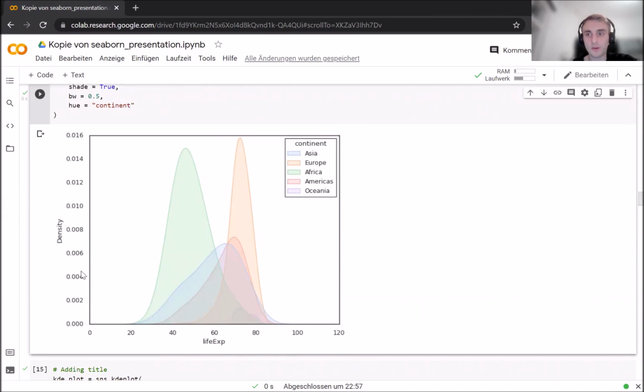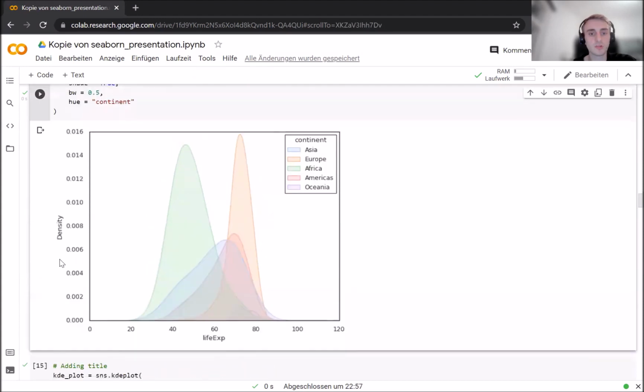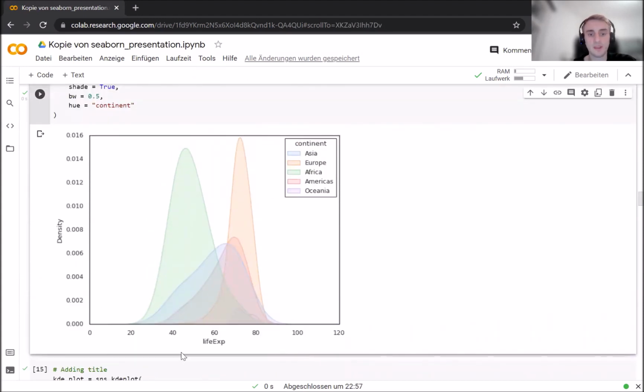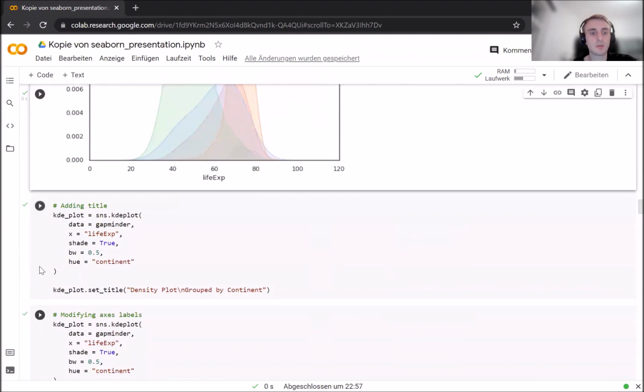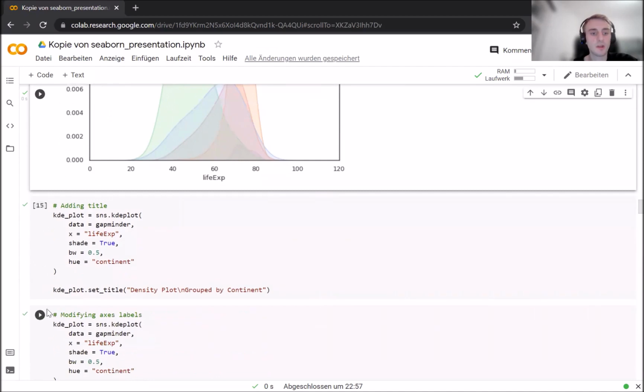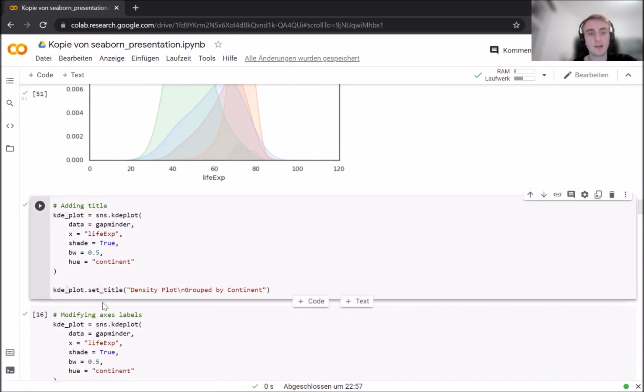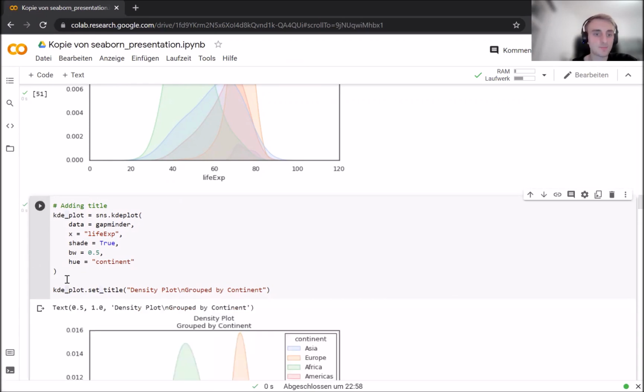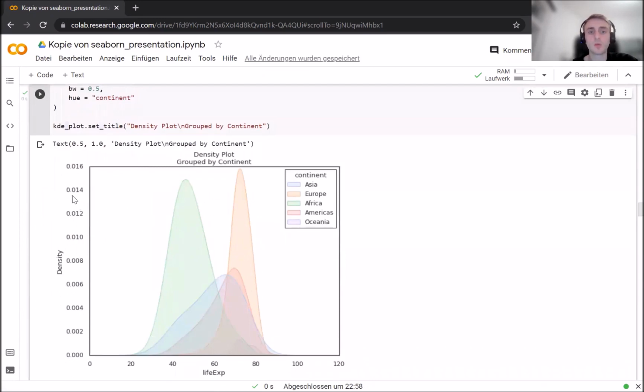To improve our graph a little bit further, we can of course also add a title and X and Y labels. So for adding the title, we're just replicating again our basic syntax for creating the plot. And then we're adding with the set title argument, which comes behind the name of our variable KDE plot, and then we can type in our desired name, in this case density plot, \n for a line break, and group by continent. And this gives us then the same plot again, but now with a catchy plot title.